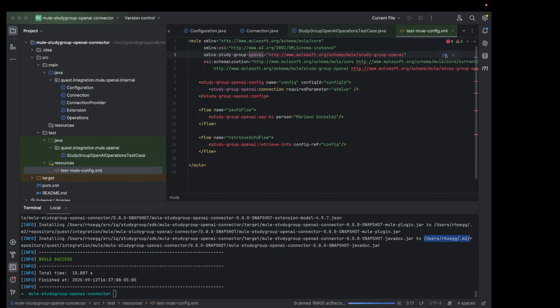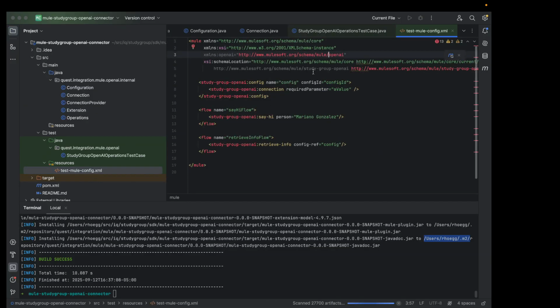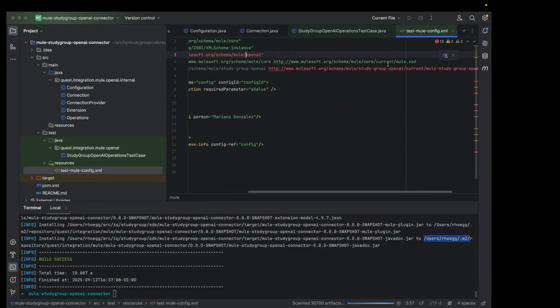I don't see it making much difference. Okay. Oh, now we're good. Okay, maybe that did make a difference. So I'm going to make this match. What I'm making it do in this XML is match the XML prefix I put on the extension class. I want that to be the same here. And I have to do that here too.